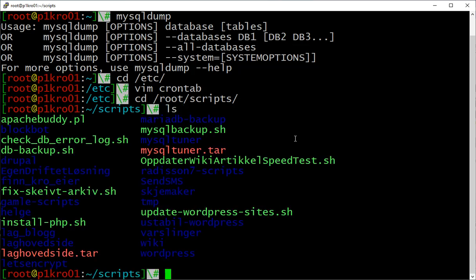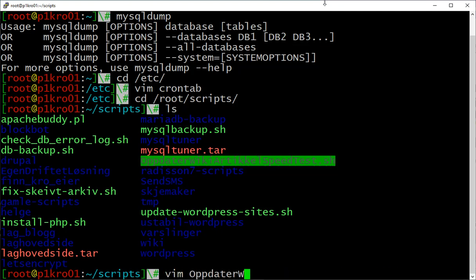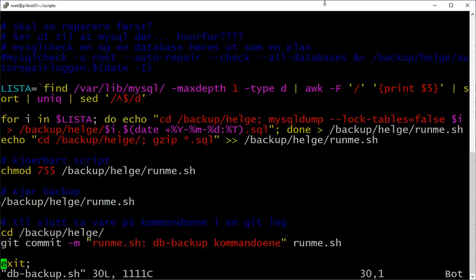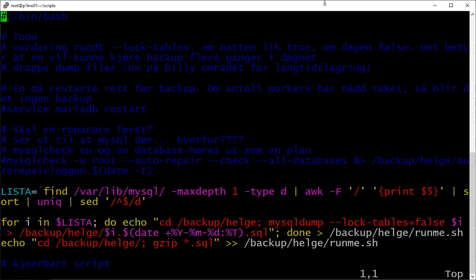I can do an ls, and I have a lot of different files here, but the one that we are looking at is db-backup.sh. Did you see that I can just do db and press tab? That's tab completion. It's very useful, especially if you see the other one here. If I have to do a vim, I just need to type the first letters and tab completion, I don't need to type it character by character. Okay, db-backup. So it looks a little bit confusing maybe.